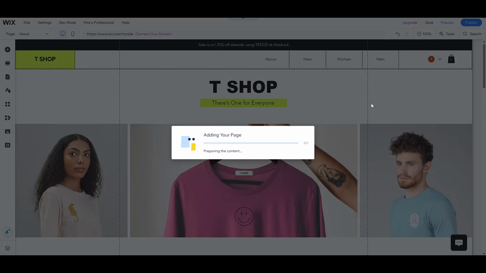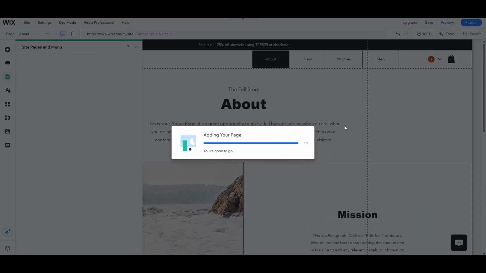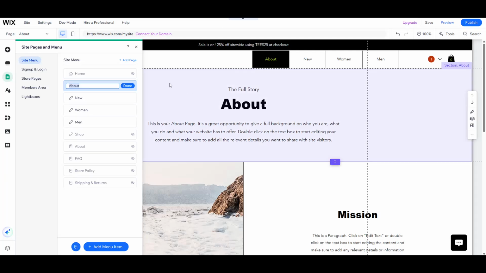Once you've made your choice between a blank page or a template, it's time to give your new page a name. This helps you stay organized and ensures that you're clear on the content and purpose of each page. Enter the name in the Pages panel, and once you're satisfied, click Done.